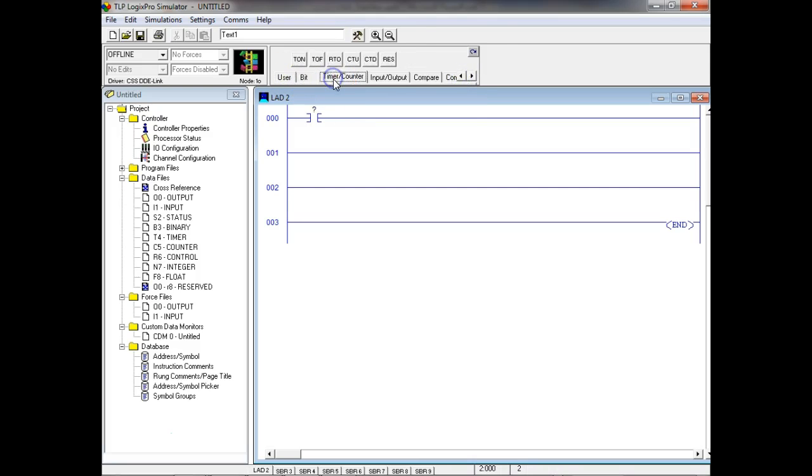Bit, timer counters, output, compare, we know it's not in there, compute math, move, program control. It was just one I saw. You went past it. It's not in file either. In fact, the file is blank for RSLogix, for Logix Pro.